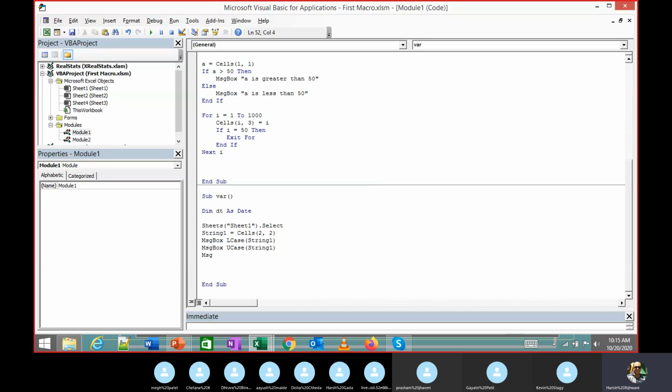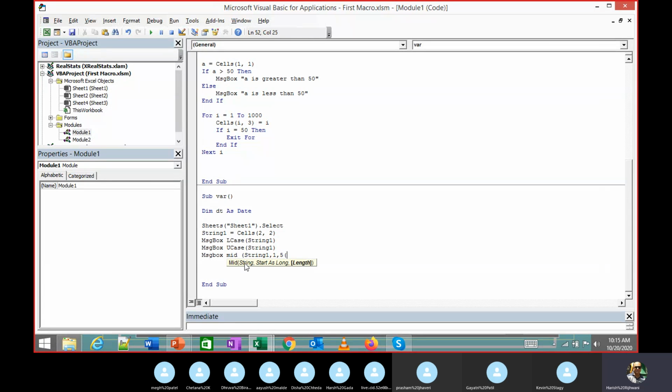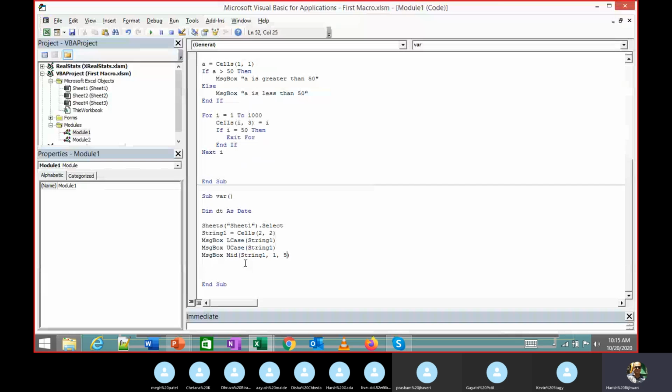And if I want to do message box, I use the function mid. What mid does is it's like a substring. I want string1, start at 1 and 5 characters, the first 5 characters. Hello, hello and hello. These are all string functions. You want to try it?